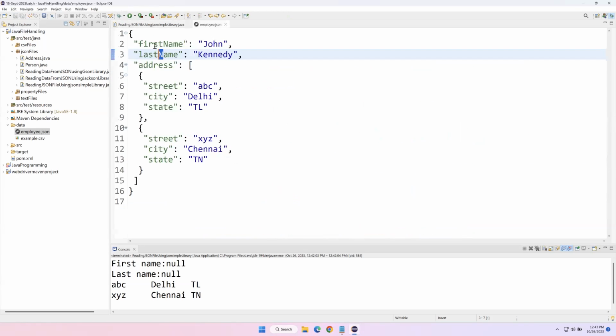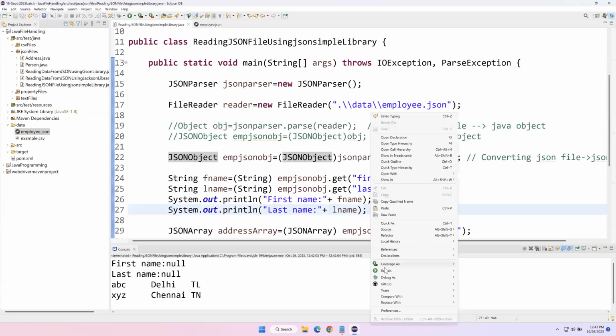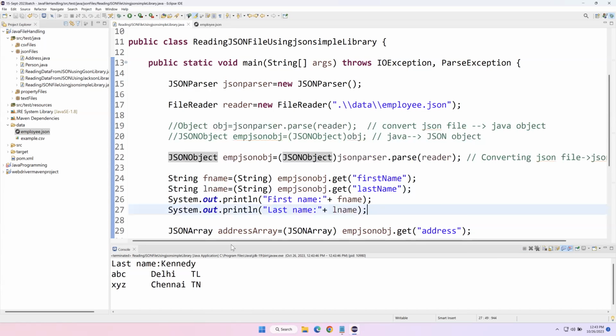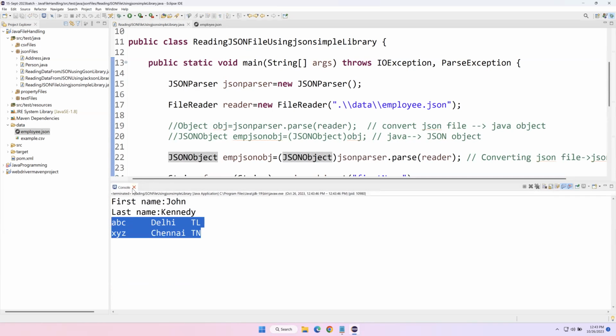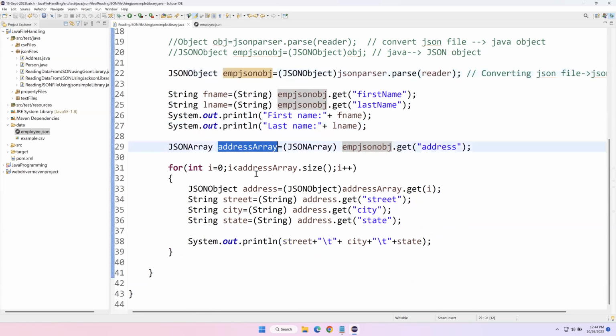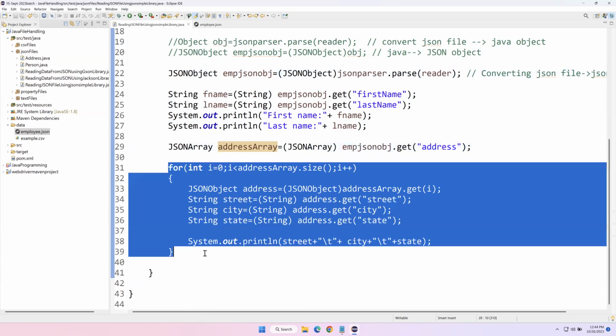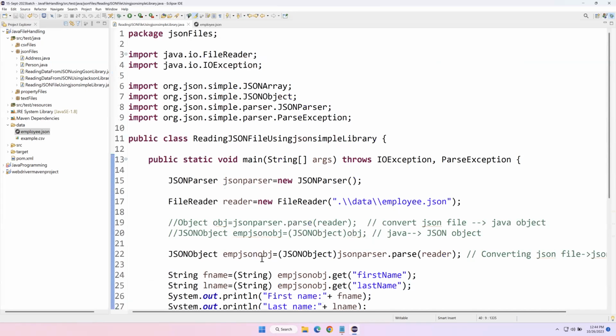First name and last name, exactly it should be like this: first name, last name, and address. Run as Java application. Now we can see here, we got first name, last name, and address 1 and address 2. So this is how we can parse a JSON file into a JSON object. Again, if we have any JSON array in the JSON object, we get that array separately, and then we can iterate that array to get the values from it. So this is how we can use the simple-JSON library to read and parse data from the JSON file.